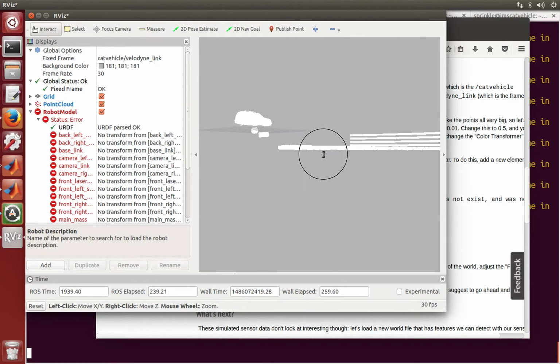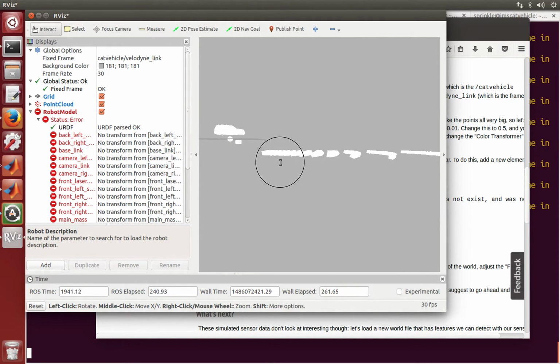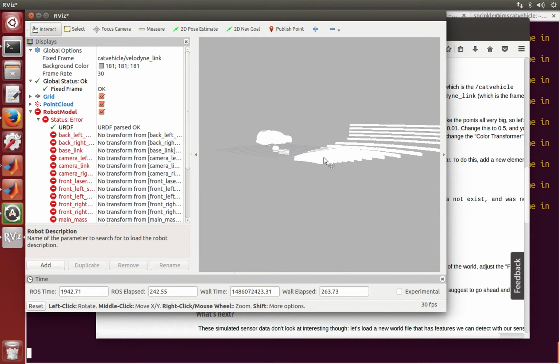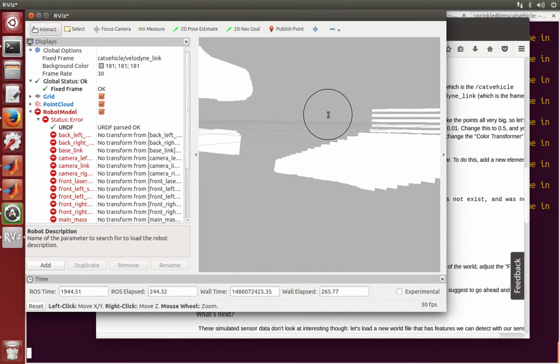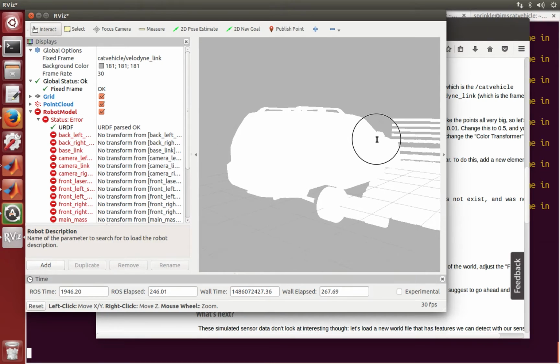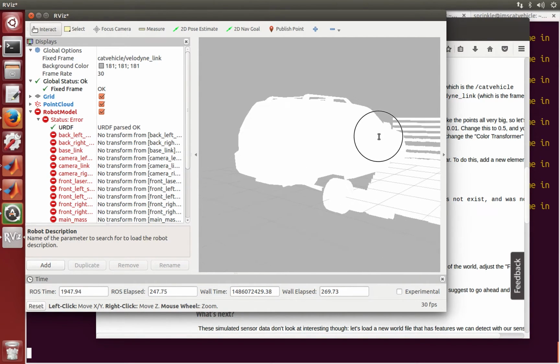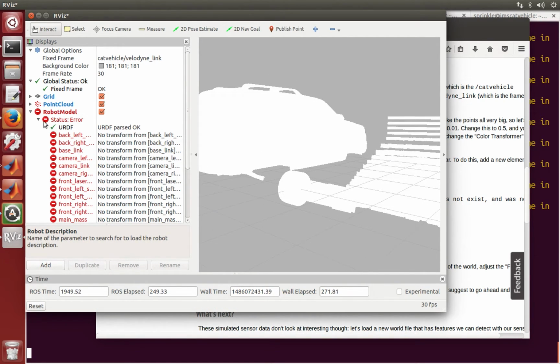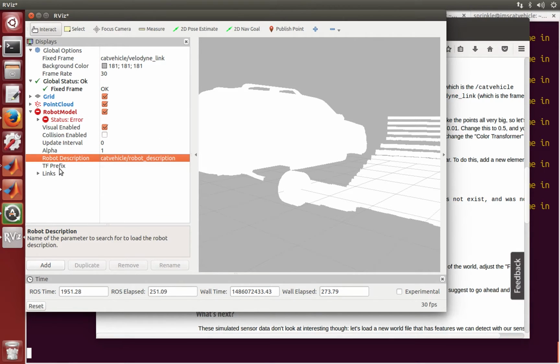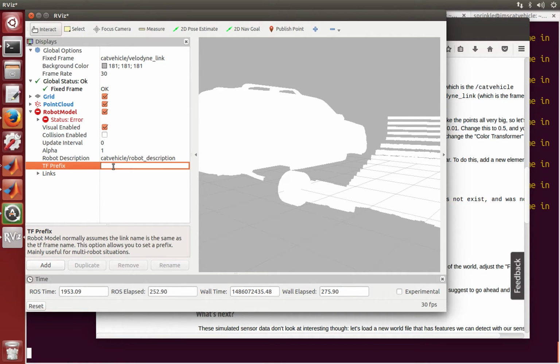Well, now that's kind of an improvement. We don't have the same kinds of error message, but I have this really bizarre looking car that has all 4 tires stacked underneath it, and I can't see anything about it except that it kind of looks like a car. So I'm going to correct this error by adding a prefix to the transformation, CAT Vehicle.